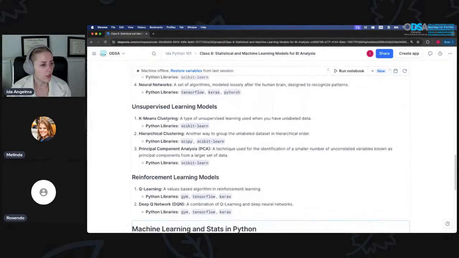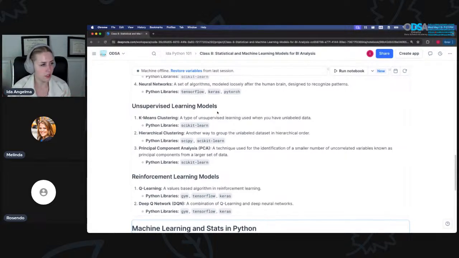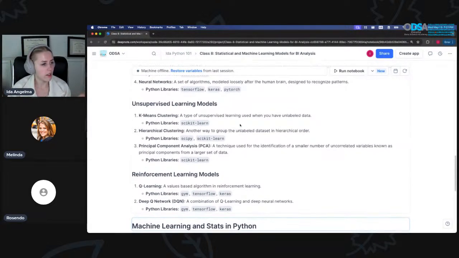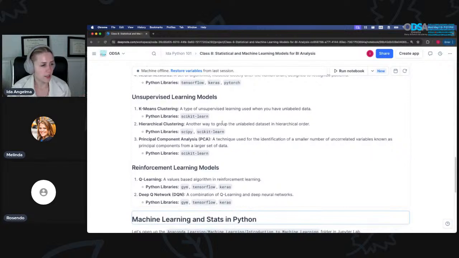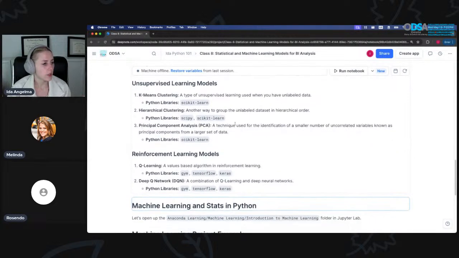Then we have unsupervised learning models. K-means clustering. When you have unlabeled data, it can help you see where the clusters start to appear. Hierarchical clustering, also used for unlabeled data sets. And then principal component analysis, a technique used for identification of a smaller number of uncorrelated variables, known as principal components, from a larger set of data.